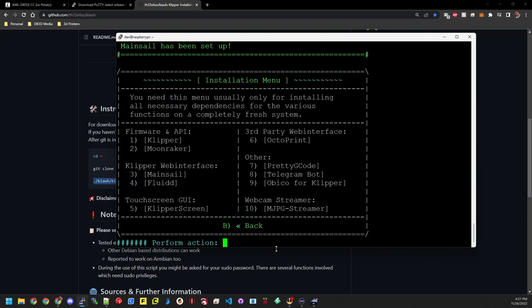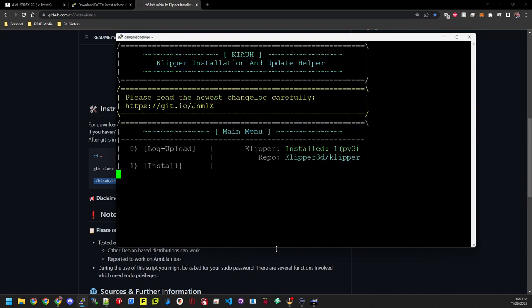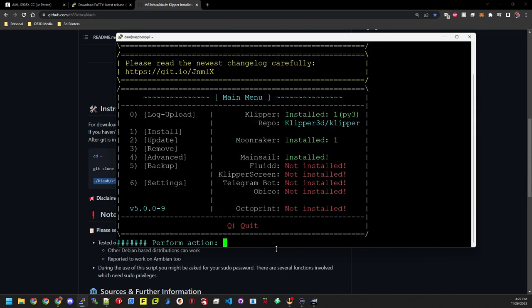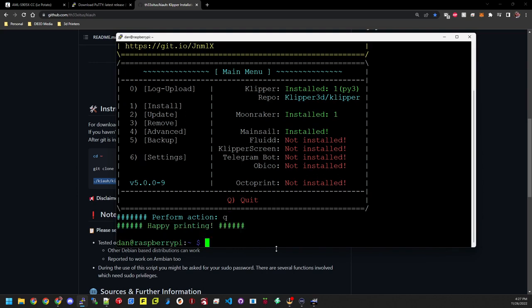Right now I do not, and the nice part about having this installed is you can come back to this at any point and uninstall, reinstall, do all of that stuff from within this interface. So that's why I like using this. But we are done at this point with that, so we'll go ahead and hit B for back, and then we're going to go ahead and hit Q for quit. And then there we go, we're back at the main screen.